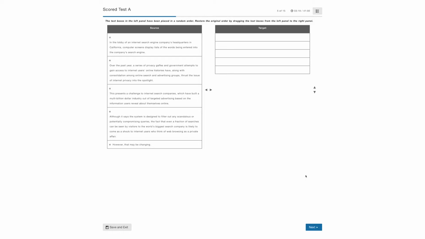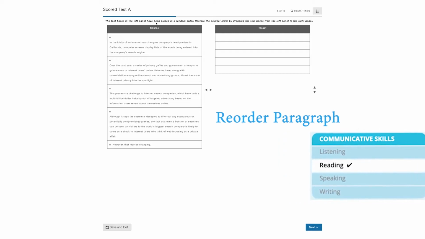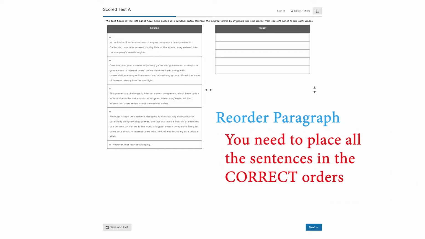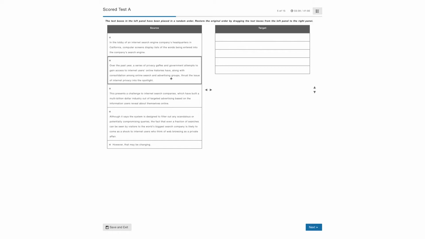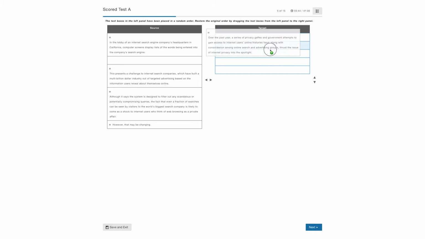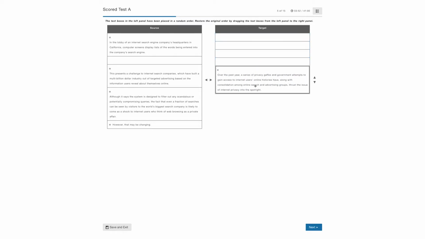This is another question type in PTE reading. This is reorder paragraph. As you can see, the instruction is quite clear. The text boxes on the left panel have been placed in random order. Restore the original order by dragging the text boxes from the left panel to the right panel. So it is very simple. As you might have done reorder paragraph when you were a kid, you can directly drag it like this. And let's say you are not happy with this position, you think it is the conclusion, just drag it to the conclusion if you want to do it like this.